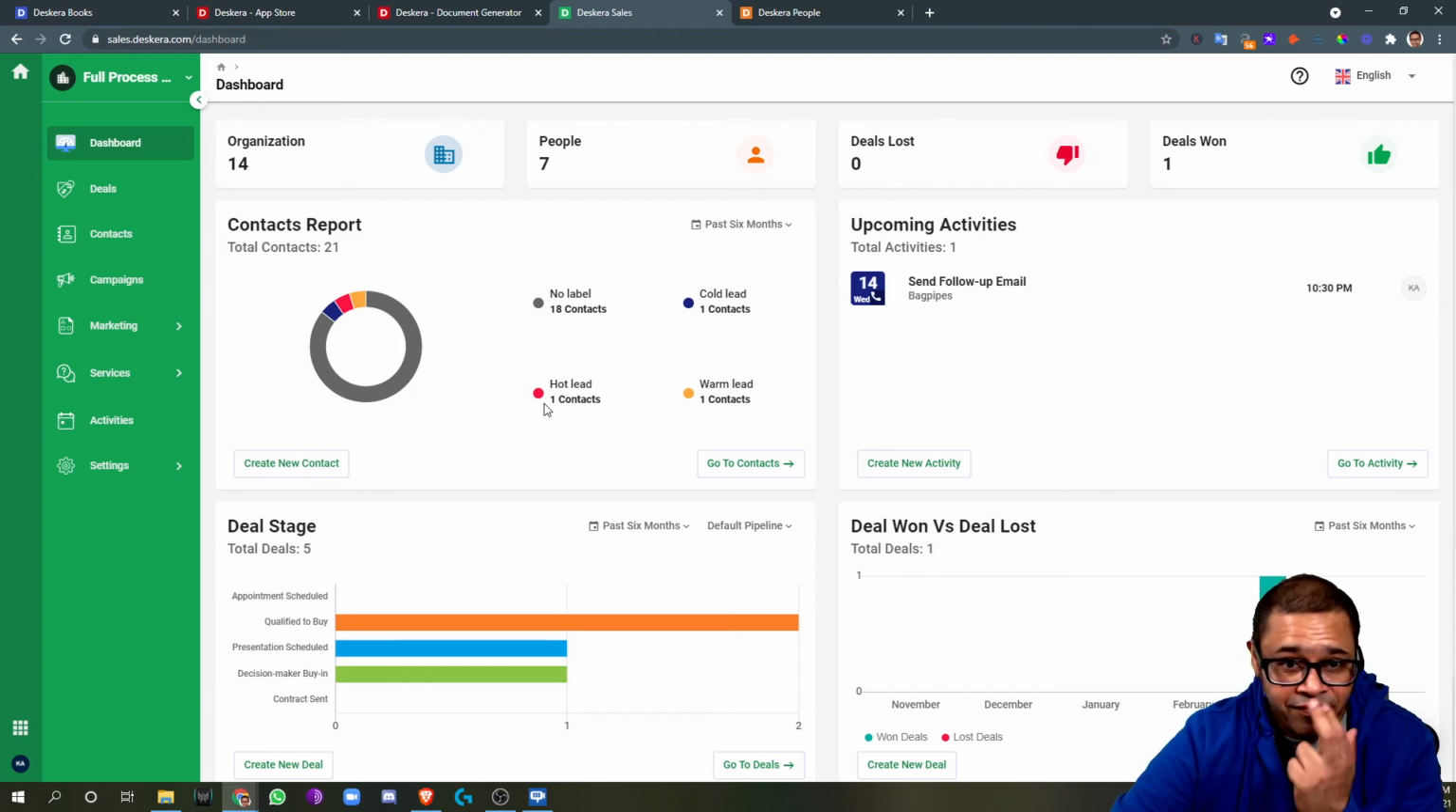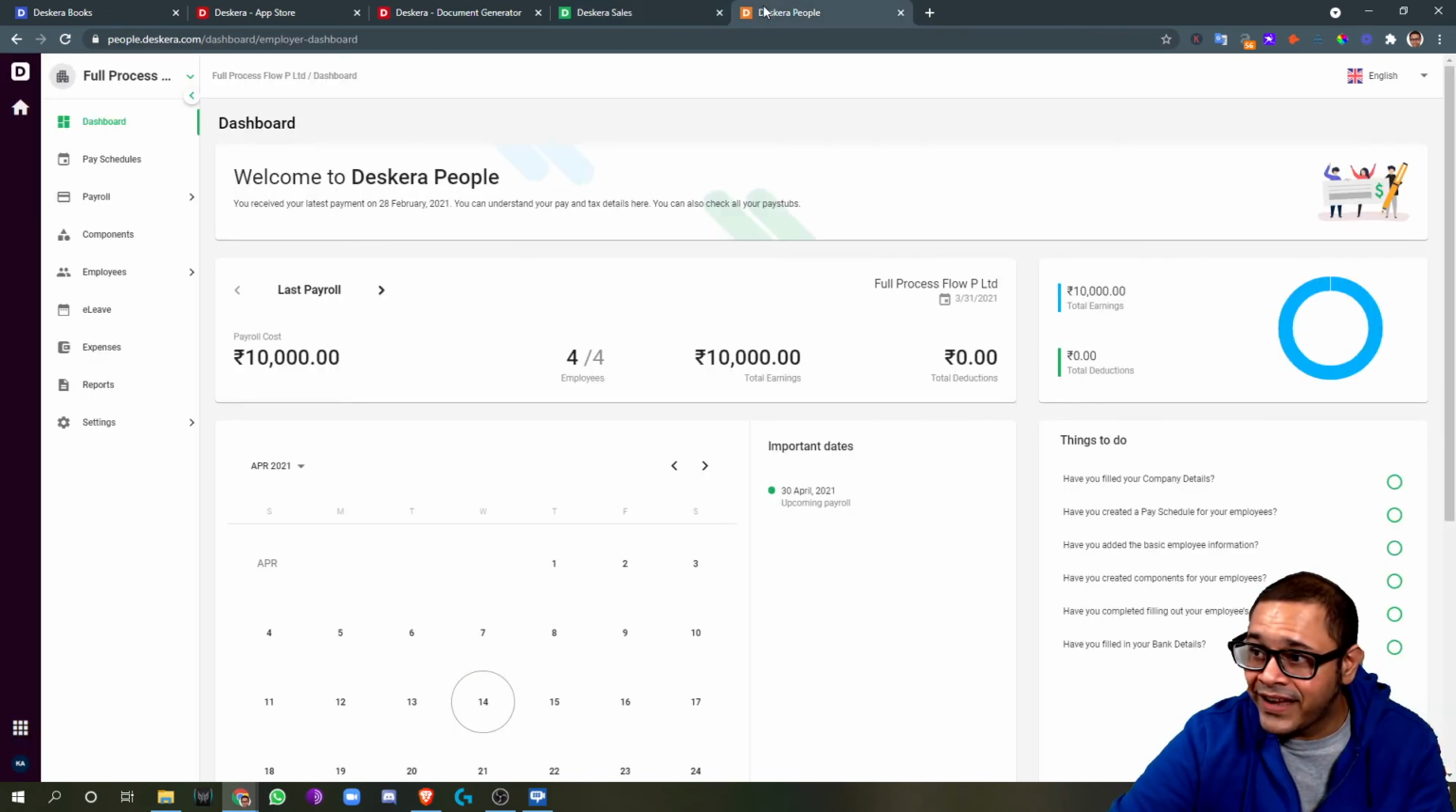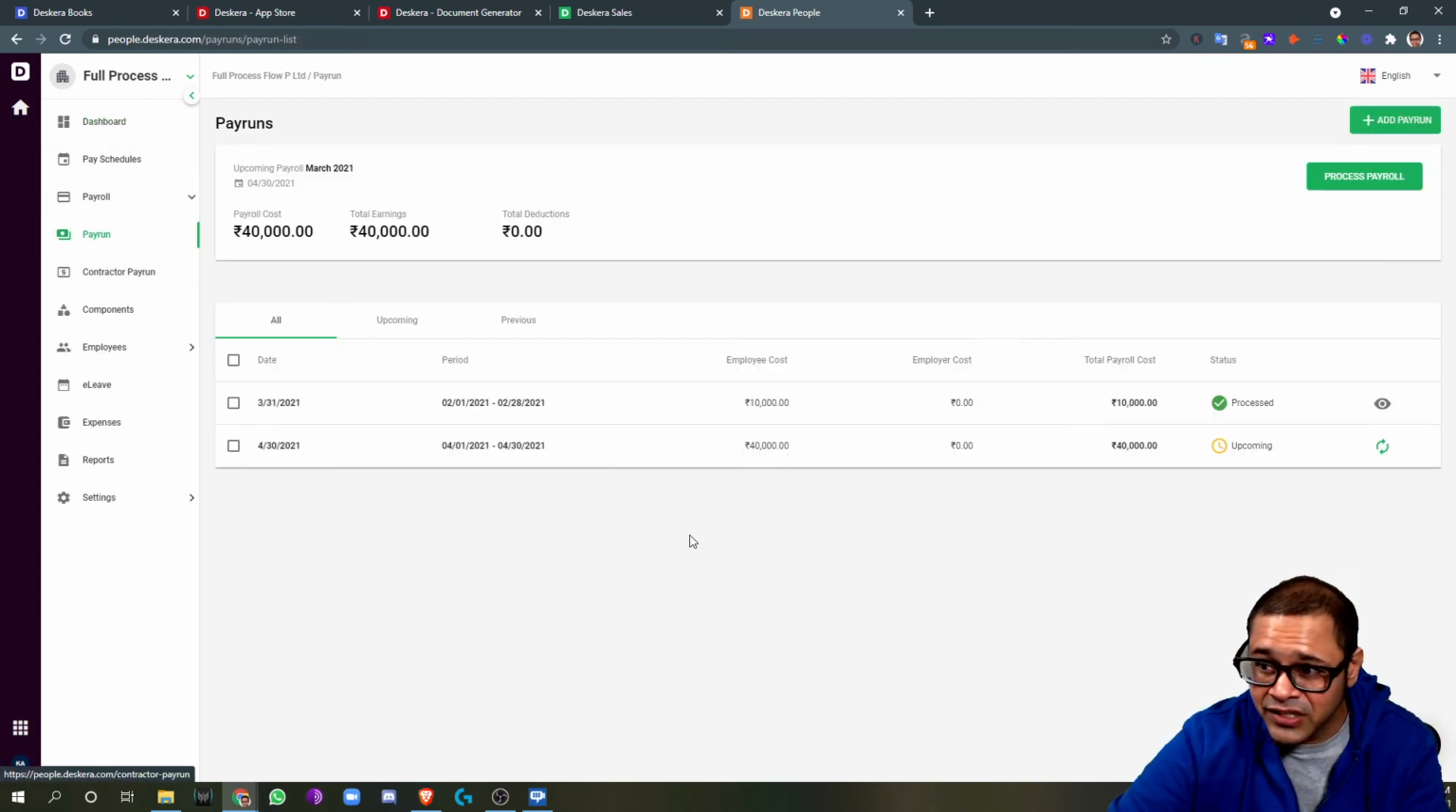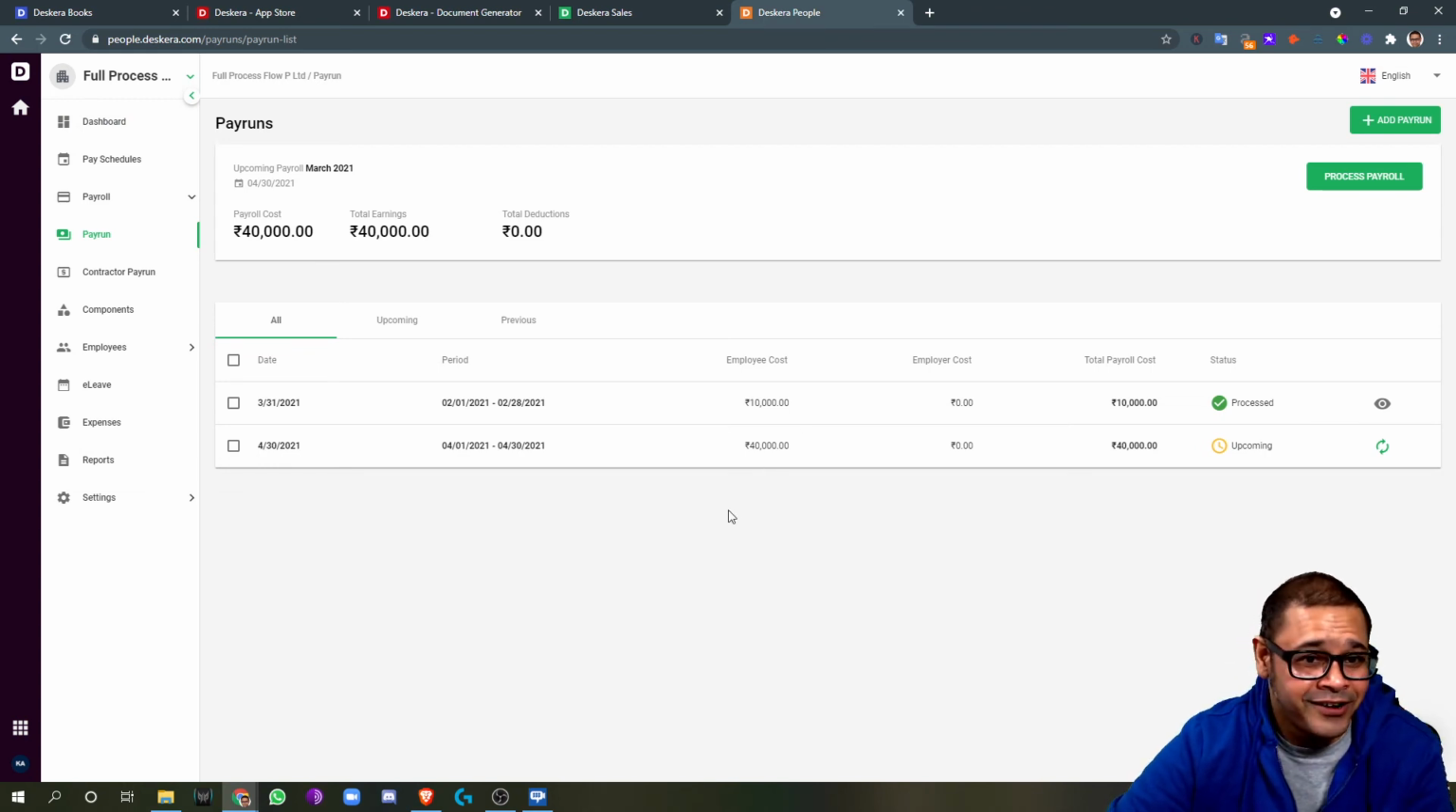Now let's jump to the final product of the day, which is Deskera People. Deskera People allows you to run the payroll for your employees, and what you can do here is you can schedule payrolls. You can run payroll for your employees. You can see what is the outlay on your salary expenses, etc., and also make sure that the employees are getting their pay slips, all their details are being managed in the system.